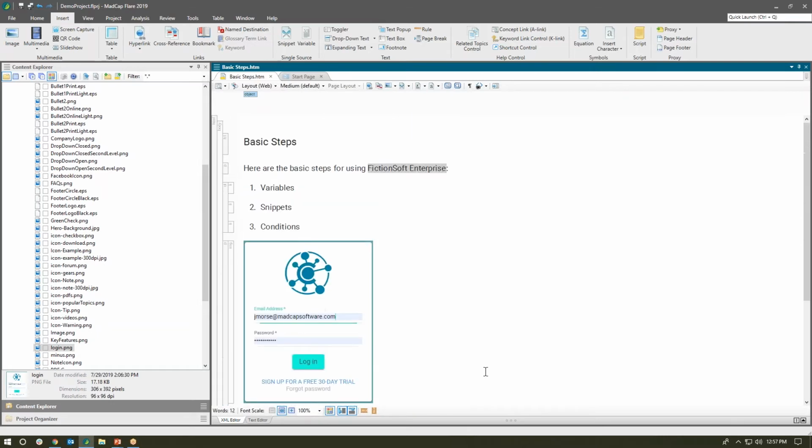So pretty basic editing capabilities, but there's some other things we can do as an author that help us take advantage of content reuse and single sourcing. So the first thing I want to talk about is variables. Let's take a look at this sentence. It says, here are the basic steps for using FictionSoft Enterprise. Well, suppose I wanted to click in here and change this text of FictionSoft Enterprise to something else. Flare won't let me. It's got this funny gray background. It's kind of got some polka dots in there. In fact, if I hover, Flare actually tells me that this is a variable. And it has a product name variable associated with it, and it's defined right now as FictionSoft Enterprise.